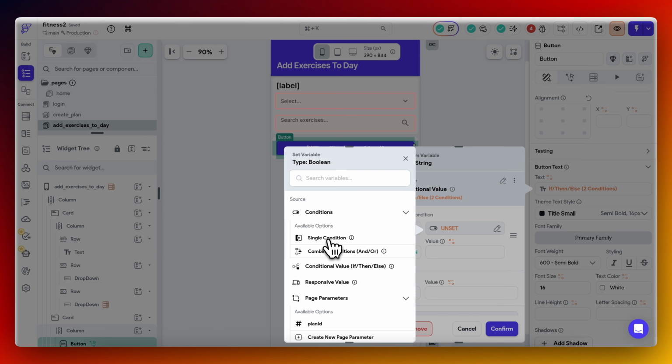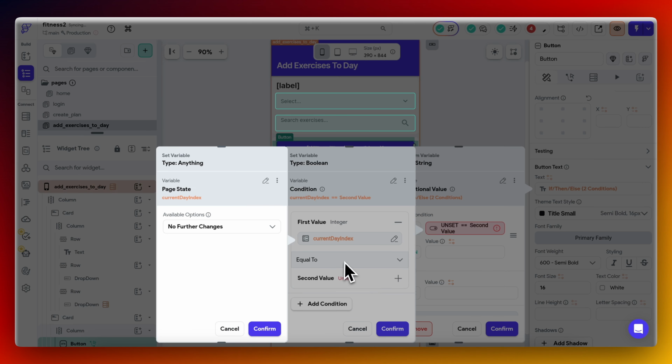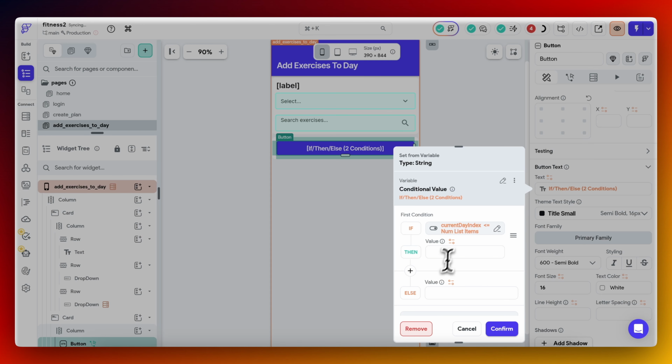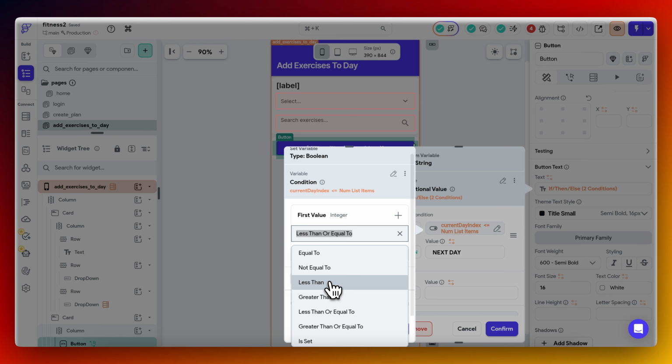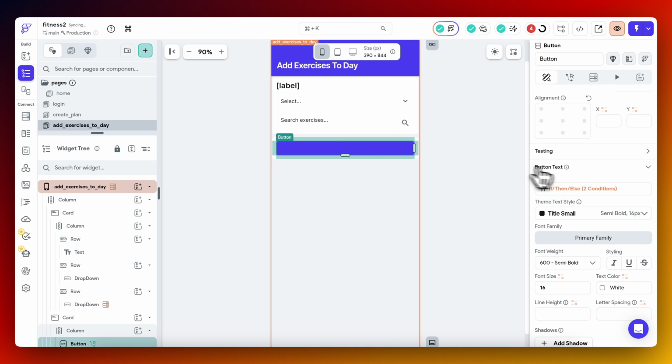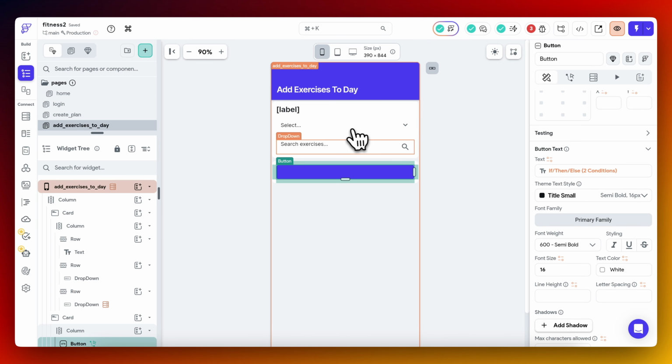Okay, so here I'm going to say if the index is less than or equal to the number of items, then next day, then everything is fine. Okay, because it's less. Right? What do we have? No, it needs to be less than. So while it's less than, it's okay. We can continue. Otherwise, if it's greater than or equal to, we're going to say done. Okay, something like this.